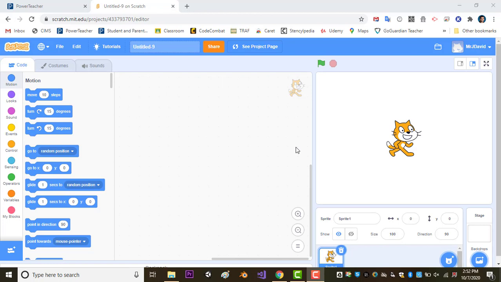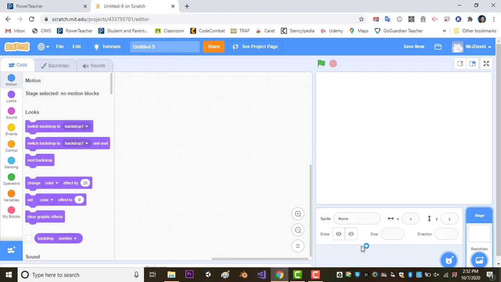Hey guys, welcome here. Today we're going to be working on the demo for the retro game. For this demo we're going to make a very simplistic version of like a Frogger or a Crossy Road or something like that. So to start here in Scratch, we want to get rid of this cat. So we're going to click here, delete the cat.